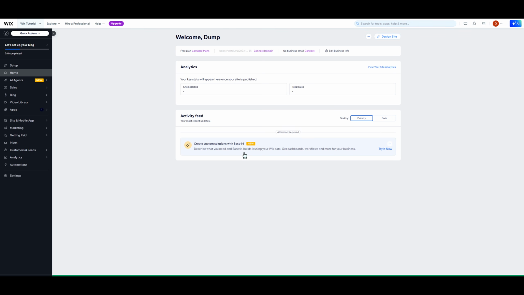At the top right of the dashboard, you'll see a search bar. This search feature is one of the fastest ways to find specific tools in Wix, especially if you don't want to browse through multiple menus. Click into that search bar and type in Contact. As you begin typing, Wix will show matching results related to contacts and customer management.